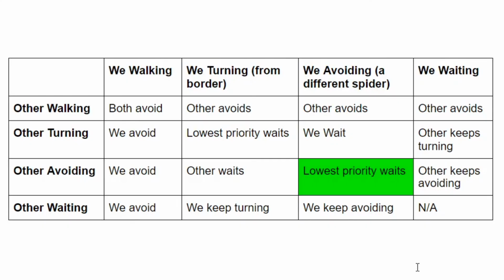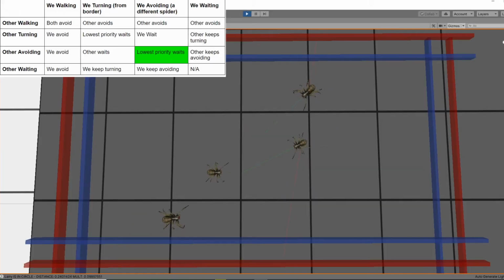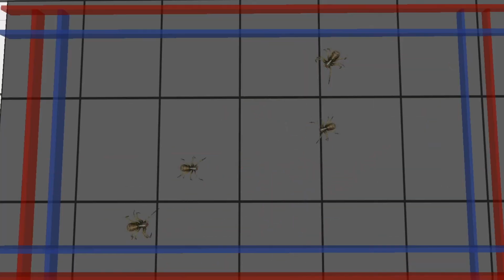One more example. In the case where our spider is already avoiding a spider, and then our spider gets too close to another spider that itself is avoiding a fourth spider, the spider with the lower priority should wait for a clear path ahead. So the spider we're looking at is on the middle left here. It's avoiding the spider below, gets too close to another spider that's avoiding the one above, and because our spider has the higher priority, the other one waits. If we play this again but with the priority switched, we can see it's our spider that waits.